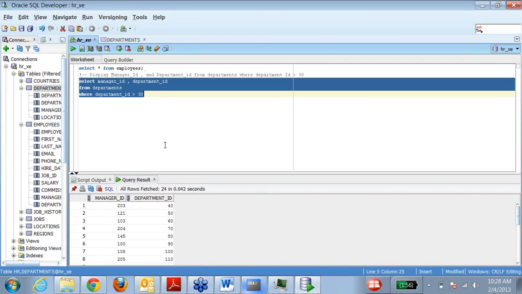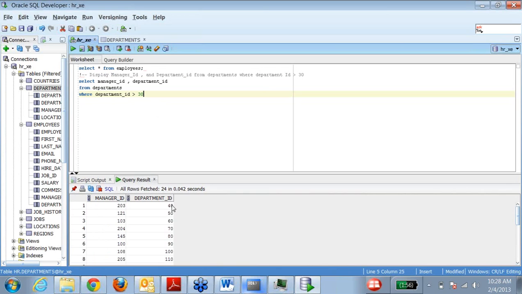So here we have got the manager ID and department ID. If you see here, these are all greater than 30, and we have retrieved so many rows. How many rows do we have? Number of rows fetched is 24, and in SQL Developer you also get the time to fetch that data from the server. So it takes 0.042 seconds, right?